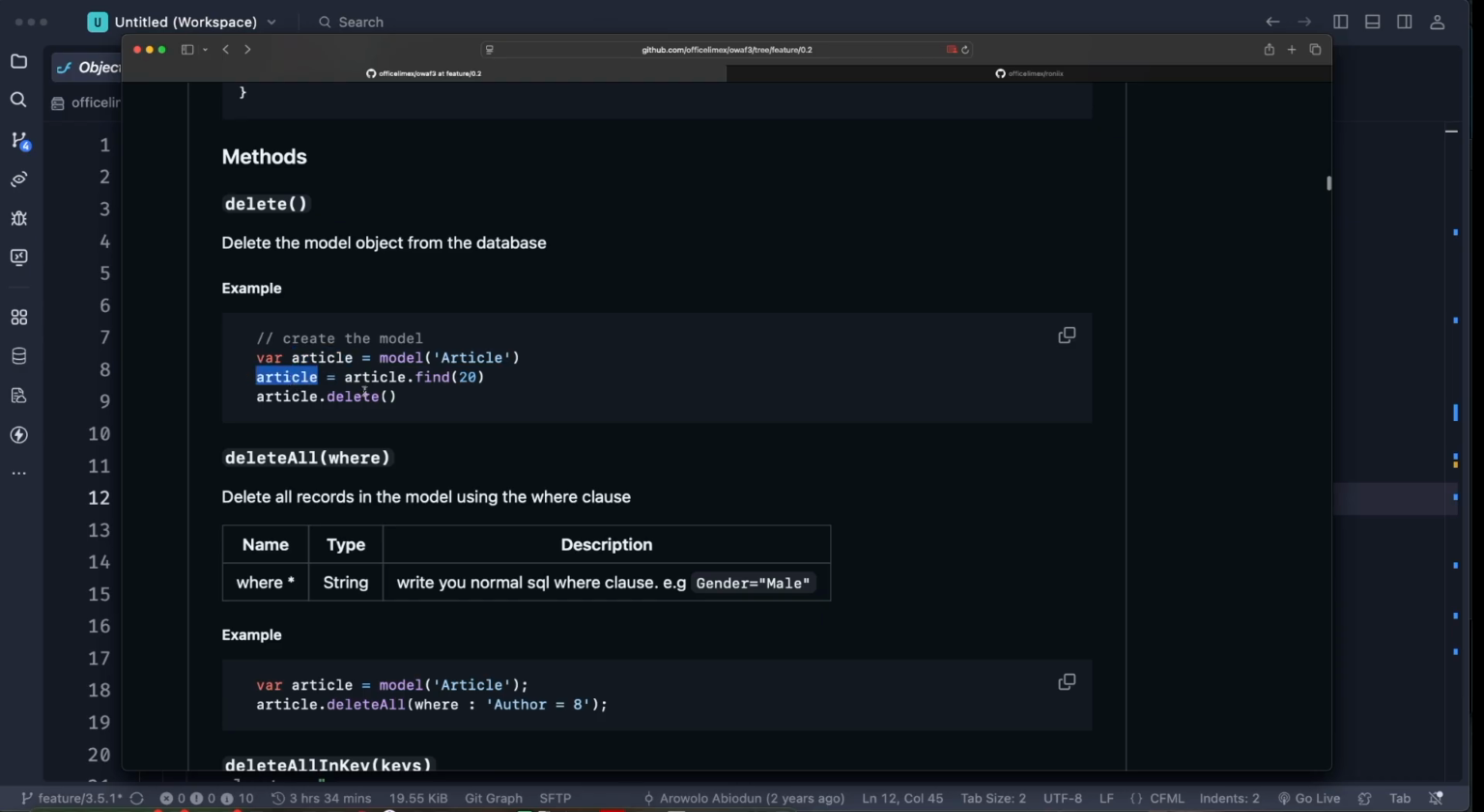Then you can say model article dot find. You notice that this is the same. The reason is because when you find, it returns the model back to you. So it's not returning a record, it's returning the model as an object. Then you can say article.delete and then delete this guy.